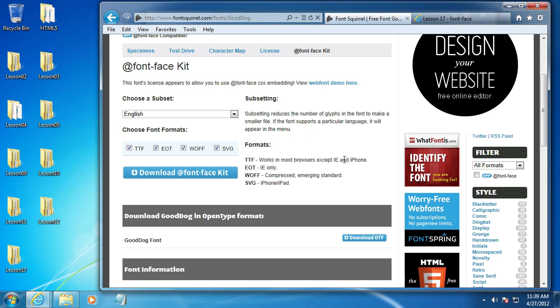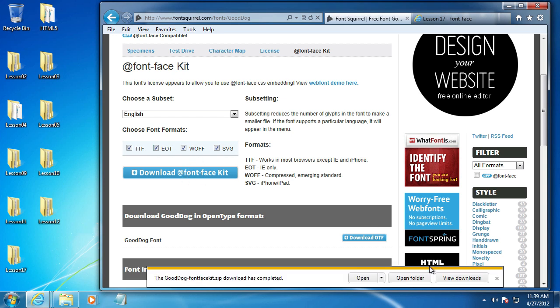Fonts that work in most browsers, those that work in Internet Explorer, those that work in mobile devices, and so on. I'm going to go ahead and allow it to choose the entire plethora of fonts that are available, and I'm going to click Download Font Face Kit. I'll save it to my Downloads folder.